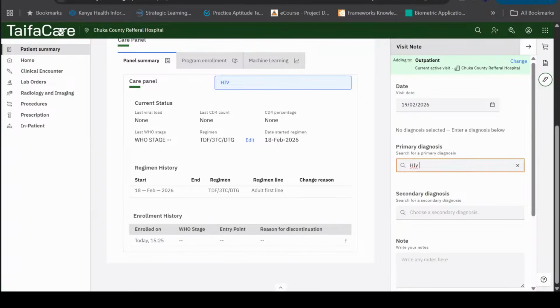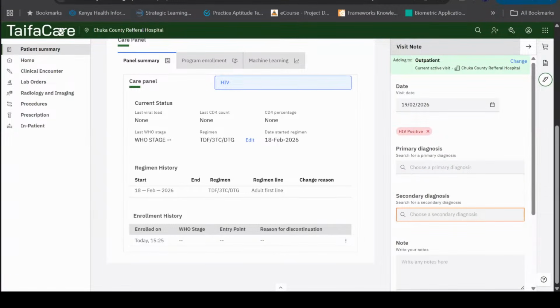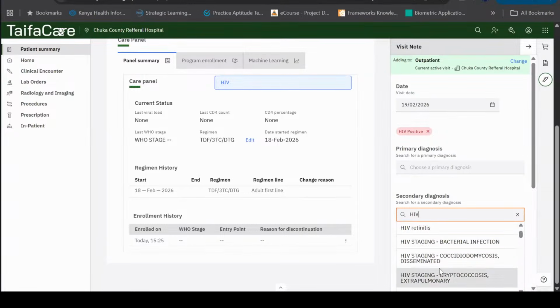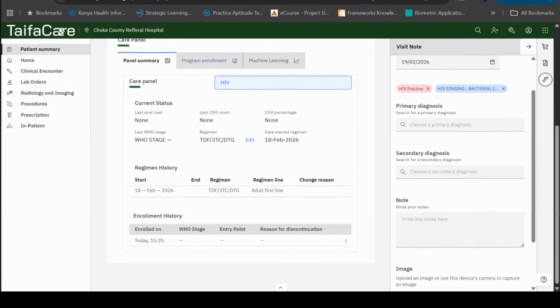For this instance, our patient is HIV positive. They may also have another secondary diagnosis. They may have some infection. We can say maybe HIV bacterial staging infection. We can now note particular treatment plans for the diagnosis and even the management using this other.